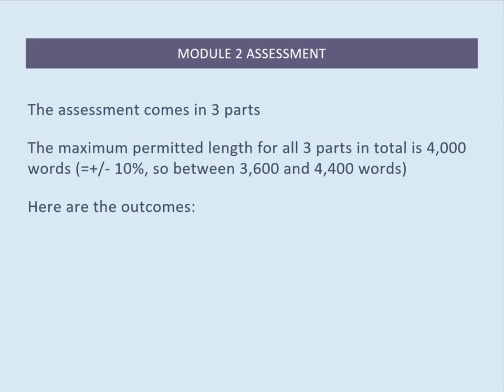So let's have a little skip through the outcomes. As I said, there are separate videos for each of these parts, so we're not going to spend too much time here.